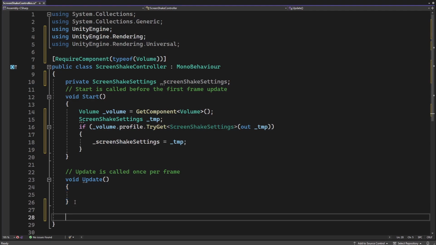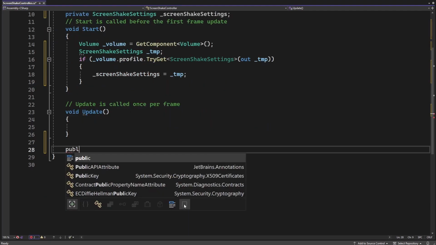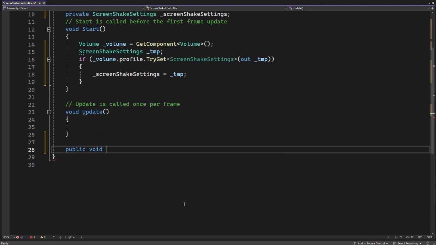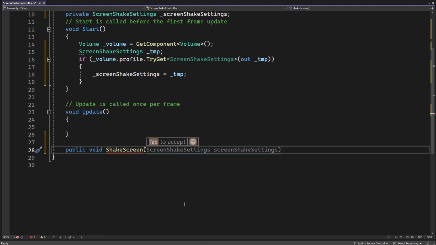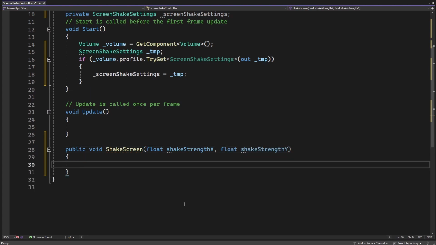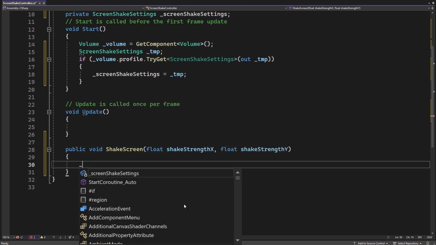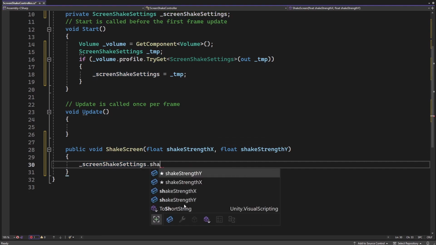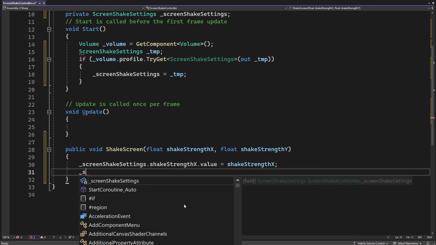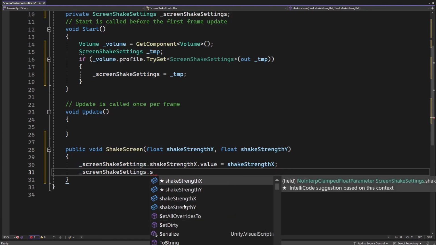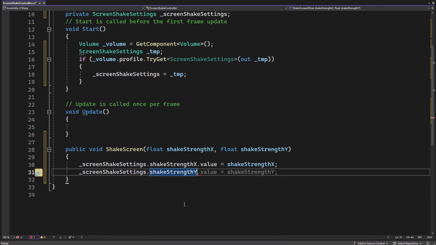So let's go underneath the Update and create a function for that. We're going to say public void and we'll call this ShakeScreen. We want to be able to set the X and Y values individually, so we'll create a float for the input, and we'll call these shakeStrengthX and shakeStrengthY. Thank you, IntelliCode. Now let's apply these values to the screen shake settings. We'll say screenShakeSettings.shakeStrengthX.value is the shakeStrengthX. Now we'll say screenShakeSettings.shakeStrengthY.value is the shakeStrengthY.